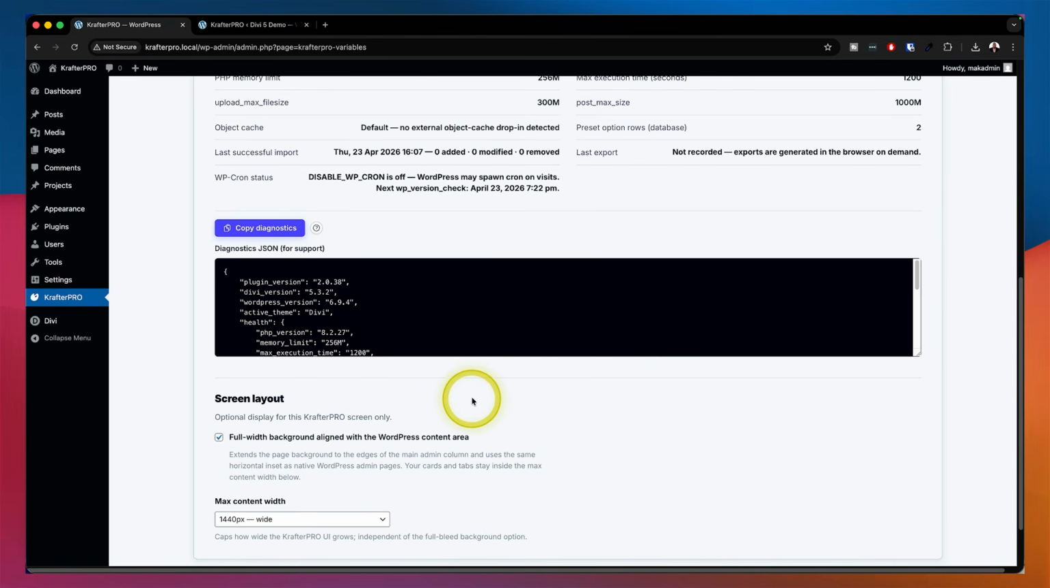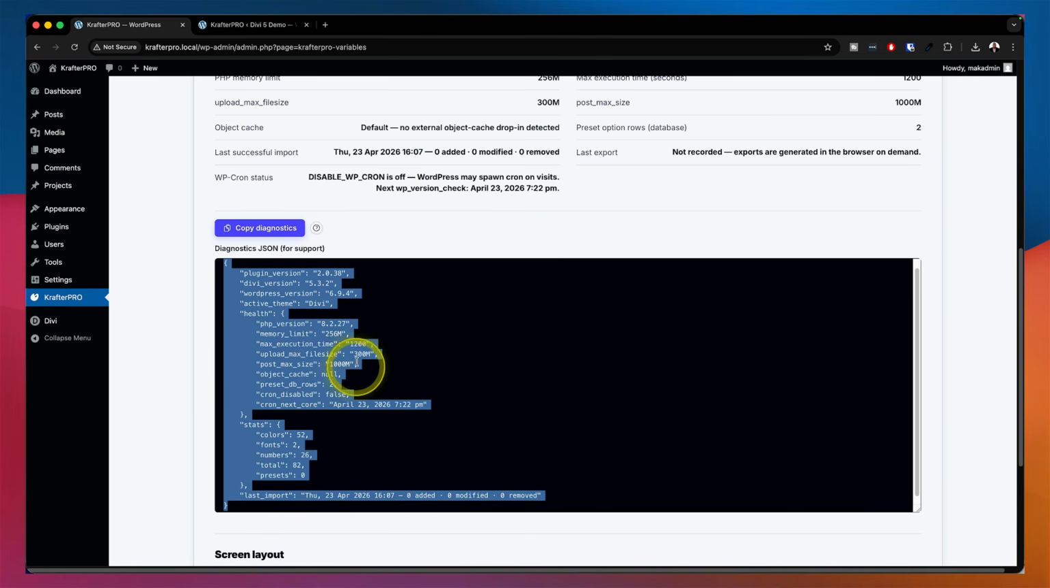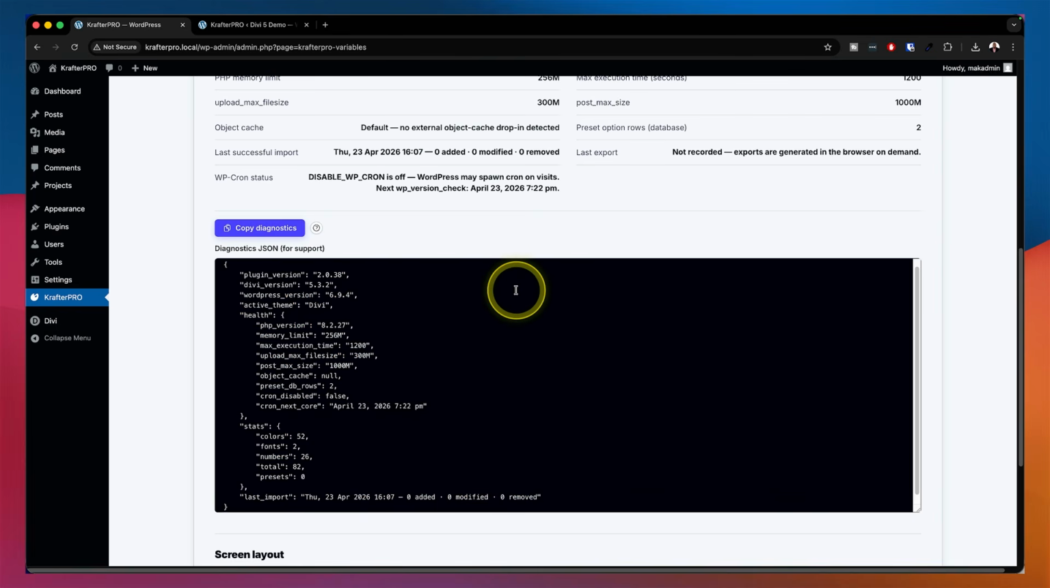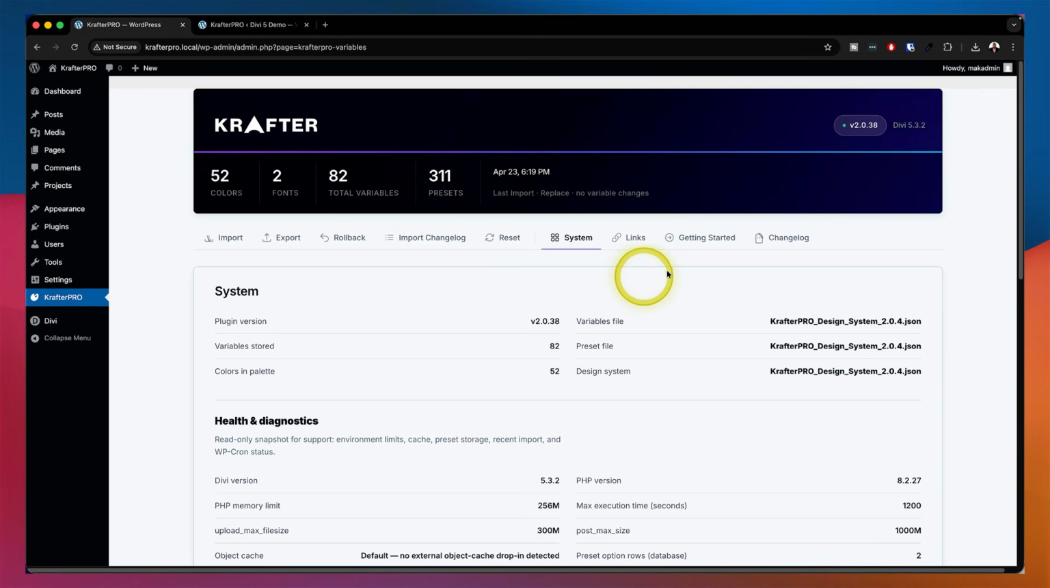Let's say I'm having problems with Crafter Pro. You can actually go in and copy the diagnosis here, and you can send this over to me, and I can have a look at the code or try and find out what the issue is or how the issue can be resolved. So these are the features that are coming in the near future.